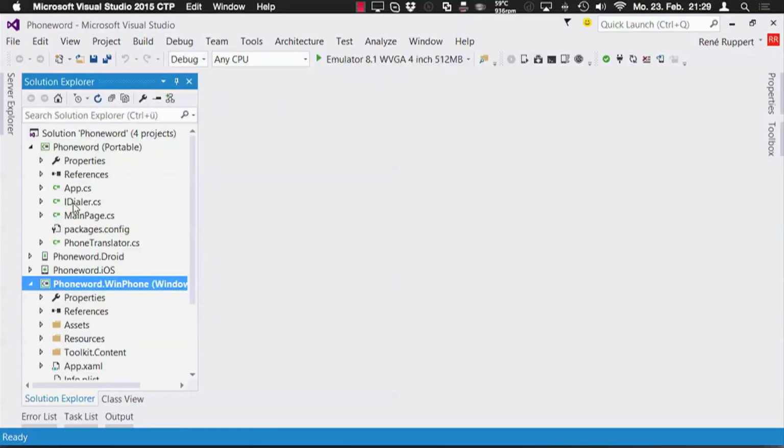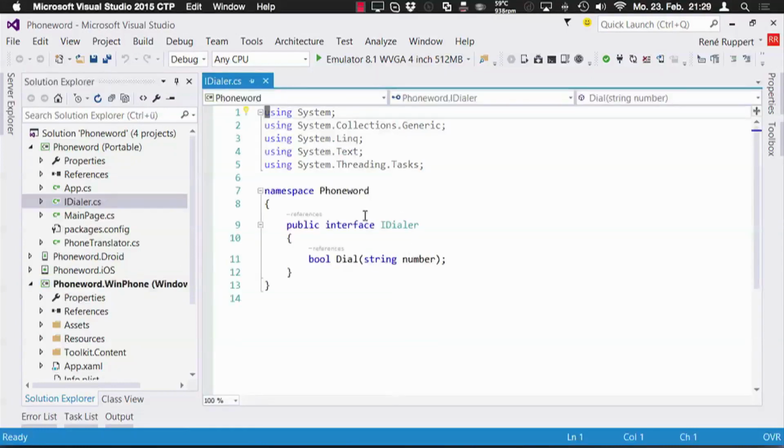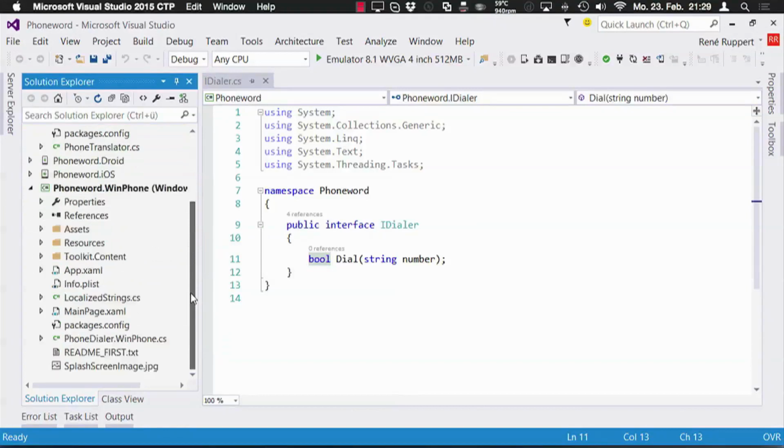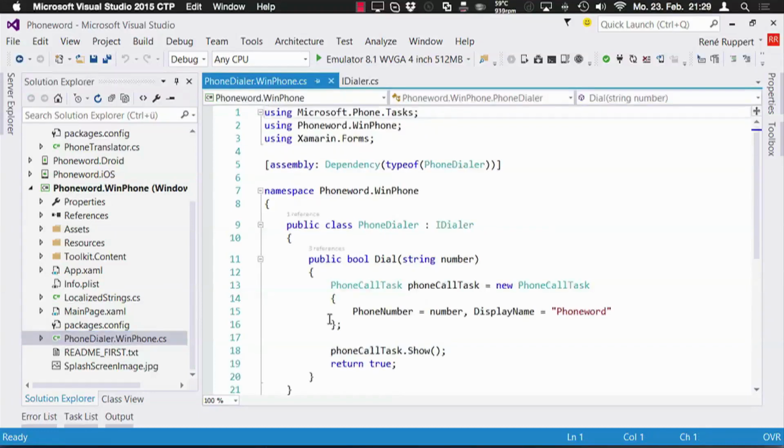In our shared code, we have added the IDialer interface. Really simple, just one Dial method, which takes a number and returns a bool that indicates if the call has succeeded or not. On our platforms, we have implementations of this interface. So here on Windows Phone, we have the PhoneDialer.WinPhone.cs, and you see it's implementing IDialer, and it's using the Windows Phone PhoneCallTask API to place the call.